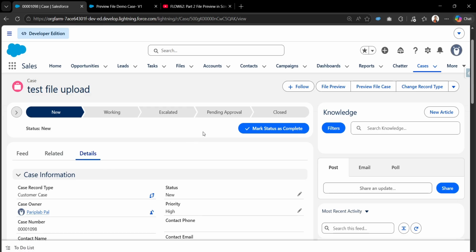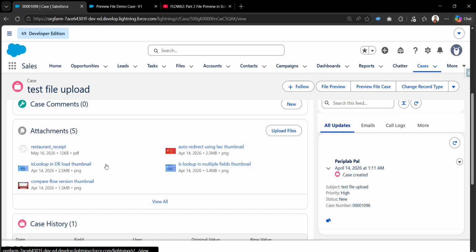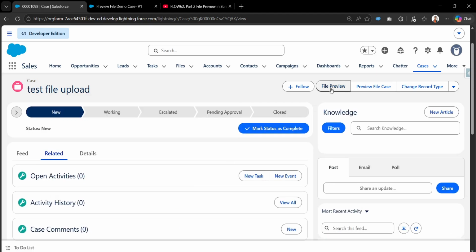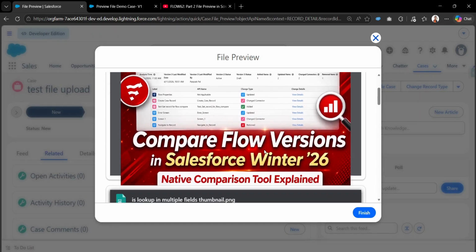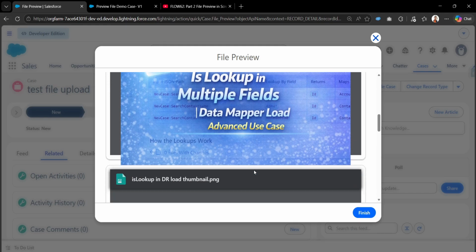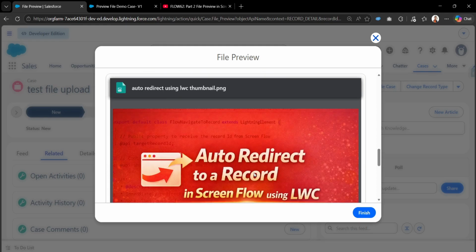Hello friends, today we are going to talk about the file preview component, and we are going to see the use case of how to preview multiple files on a single screen using the native file preview component. For example, for this case record there are 5 attachments. On clicking this file preview button, it launches the screen flow, and we'll see multiple files on a single screen.